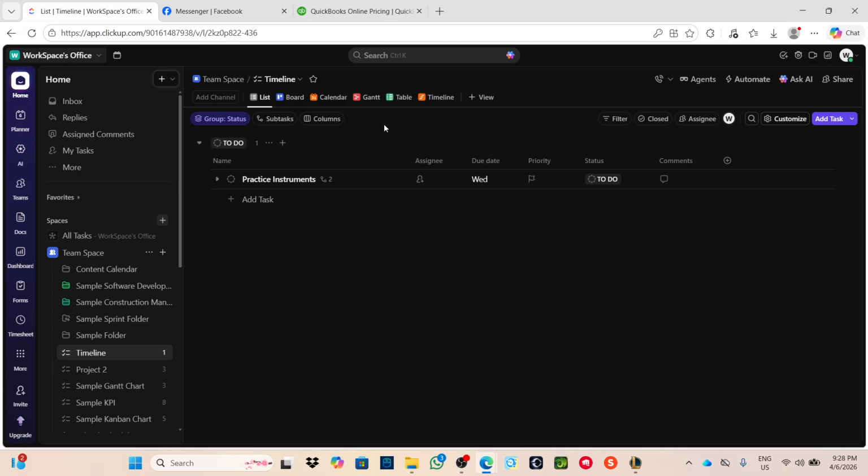First, open your web browser and go to app.clickup.com and log in to your ClickUp account. Once you're inside your main dashboard, select the project or the space that has the task that you wish to add a checklist on. Let's use this sample project for example.